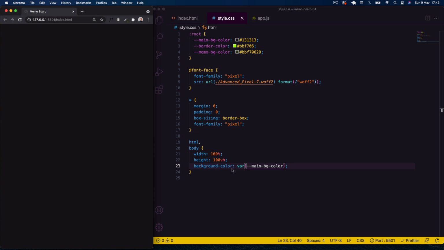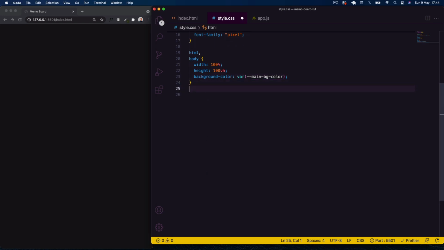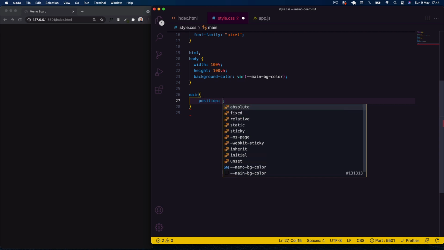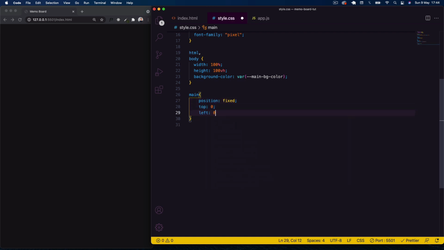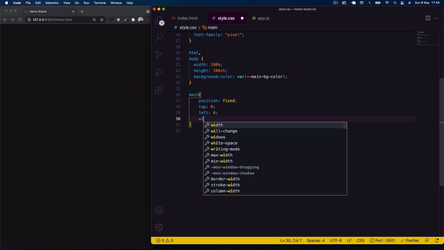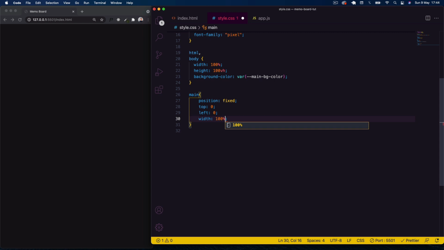So that's cool. Now, going underneath this, the next thing we want to do is get our main element. So let's come down a bit. Main. And we're going to position this as fixed. Top 0, left 0. And then we'll also just do a width of 100% and a height of 100 viewport heights. And then we also just want to say, actually that's it for the main element.